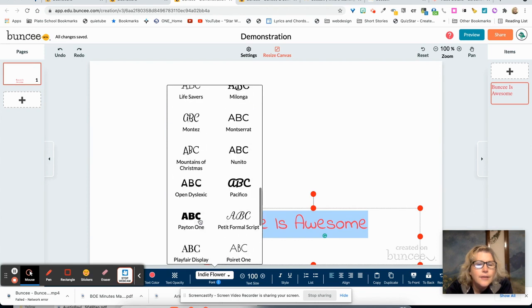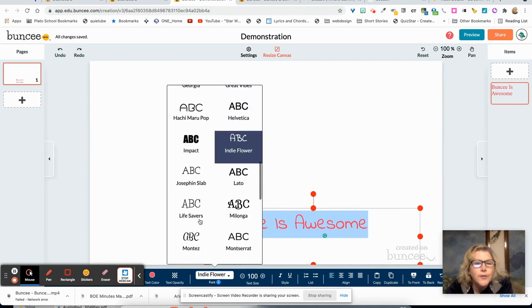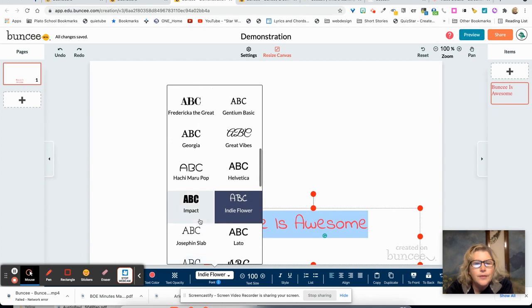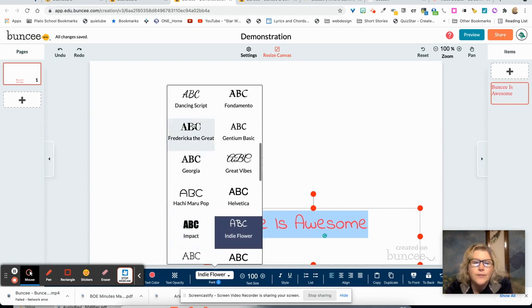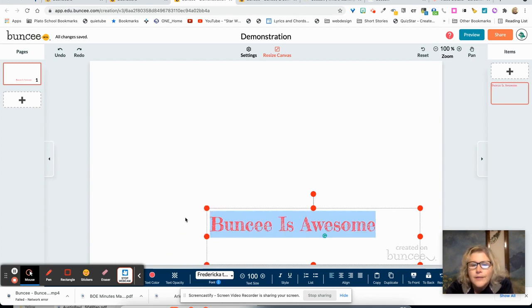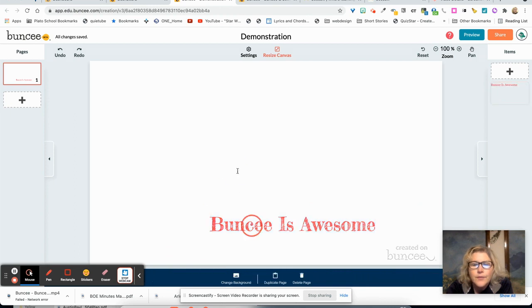Except I think I skipped it because I'm recording, so why would I be able to find it? Oh, it's going in alphabetical order, so that's why I went the wrong direction. All right, so I super love that. So we have Buncee is awesome.